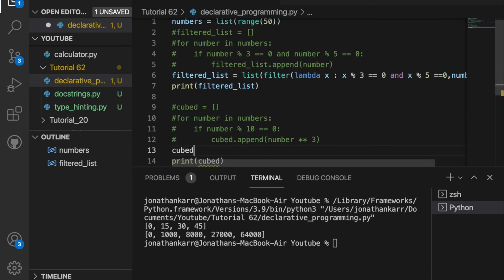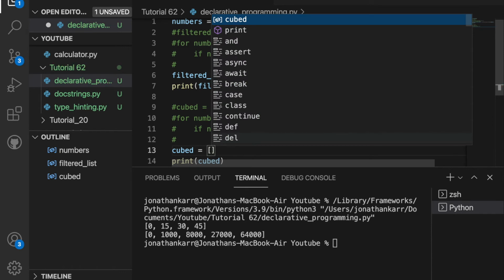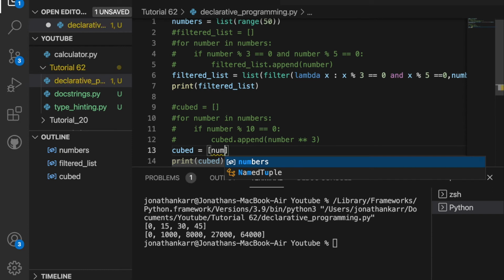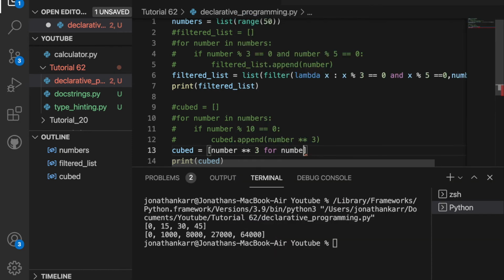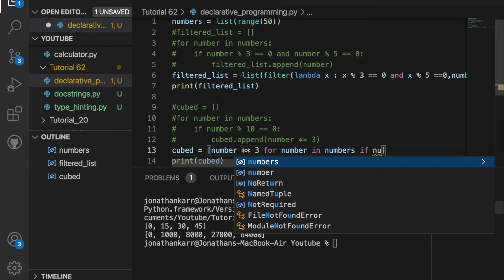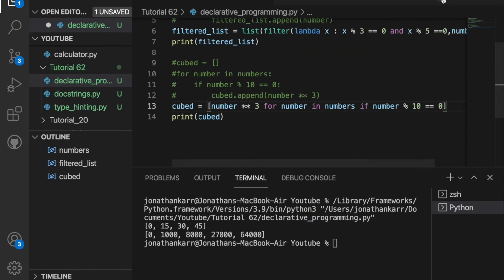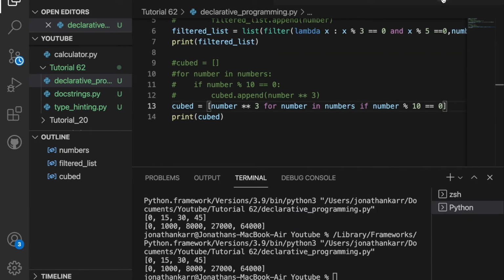I can do this all in one line by creating a variable cubed and setting this equal to a list, and I'll say number to the power of 3 for number in numbers. So this is basically the for loop. At the end I'll say if the number is divisible by 10, and this is much faster than before, and when I run this I get the same result.